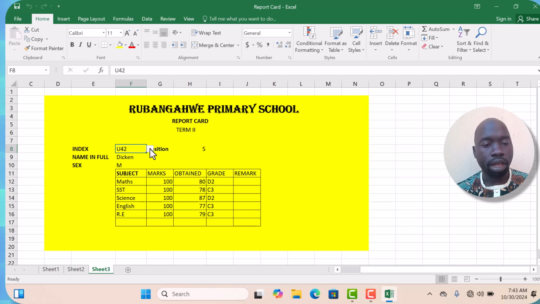The index number will be appearing there. For example, if you choose index number 18, then you will see everything change. Index number 19, you see how things are changing. So this is my call, position 14, and this is his result. Then we have Dickens, position 5, and this is how he has scored his grade, and these are his marks. So let us try to see how we can come up with a report card which appears like that.